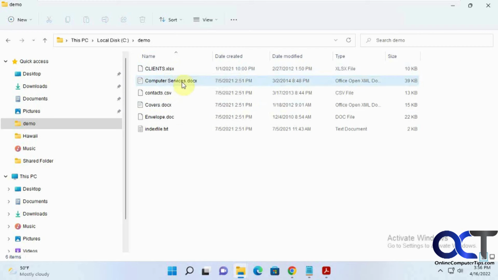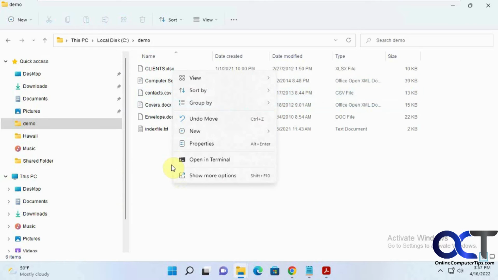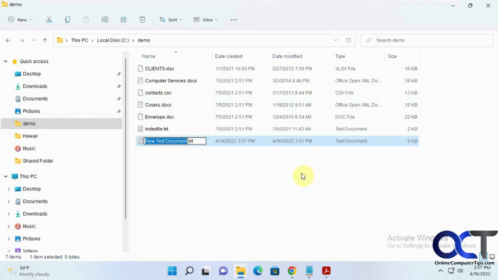Now let's say we've got these three files here, and we want to change the attributes. Let me put a new file in here that has a different date. Hold on one second. Okay, we just made a file here. All right, so let's say we've got these three files and we're going to right-click on one of them.